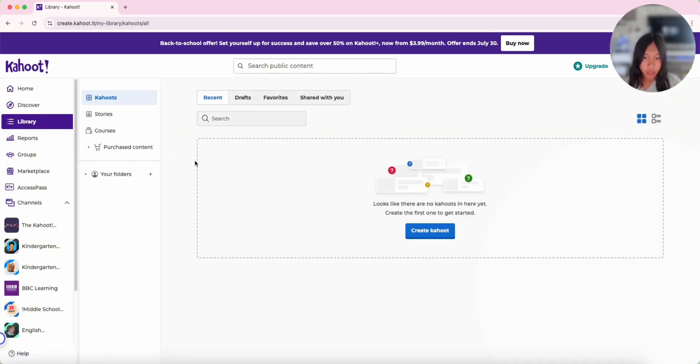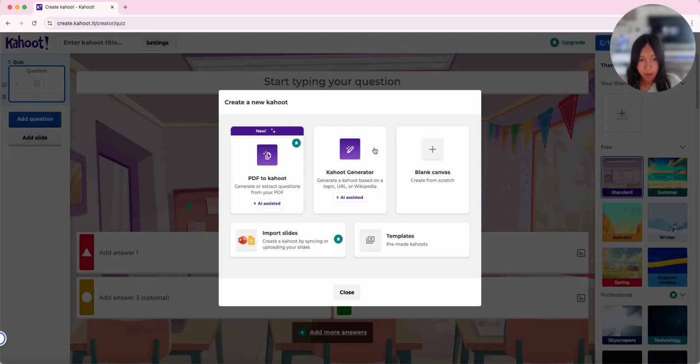You could go to library and you get to make your own Kahoot game. So I could just choose from here. I can make my own Kahoot game, which I could choose the blank canvas, the Kahoot generator, or the PDF to Kahoot, so you could add your pictures and all that. Or you could use a template from somebody else.